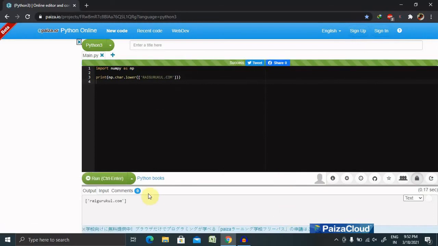Now you can see that whatever we added inside the string in uppercase is converted into lowercase. Now, if we want to split, we just have to replace this with split. And now it's done. We can find the result of the split function.